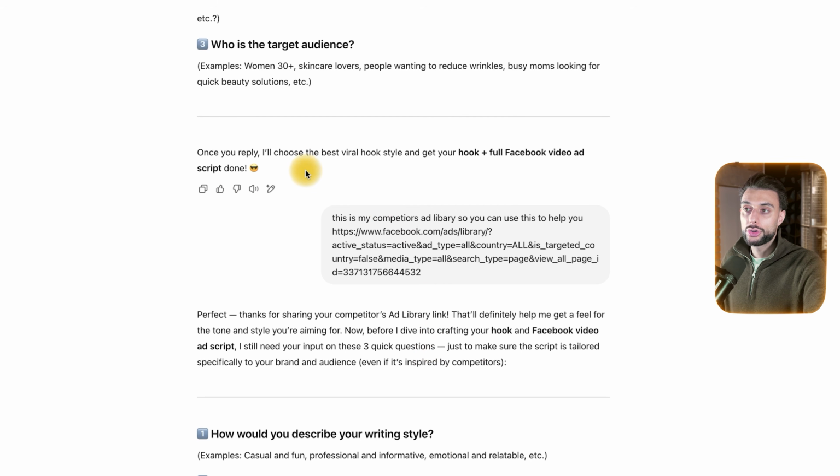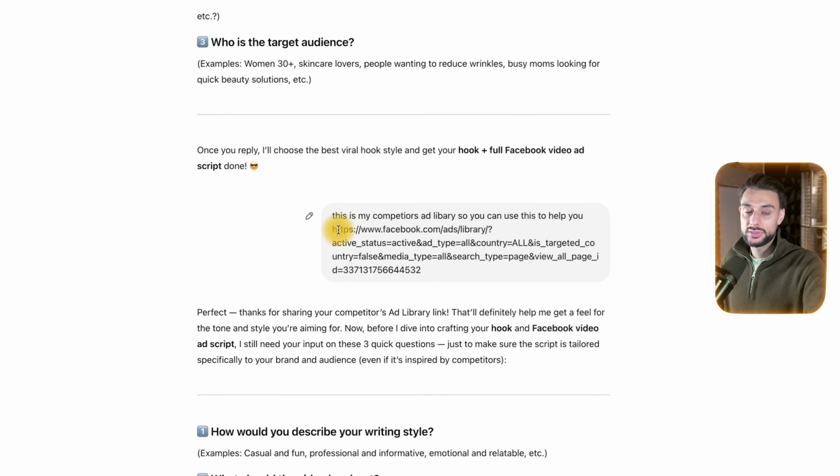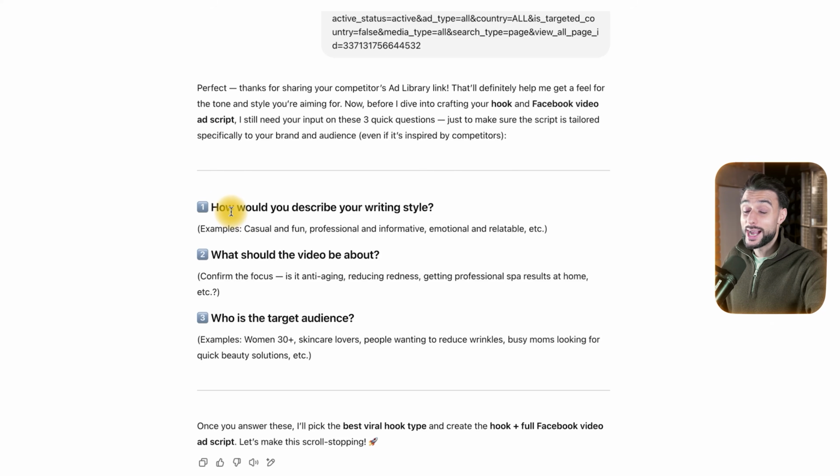And then you're also going to send them the link to your competitor's Facebook ad library. So I just copied and pasted the Facebook ad library link and gave it to the model. Now, again, we're giving this AI model winning information so that it can construct the best scripts for us. Then it's going to ask you again, how would you like to describe your writing style? What should the video be about? And who is your target audience?